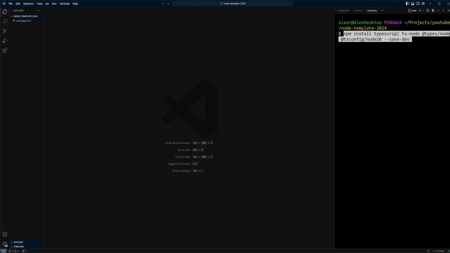First, we're going to install TypeScript, ts-node, types for node, and @tsconfig/node20. And this is the TypeScript config base for Node 20. Let's go ahead and hit enter.